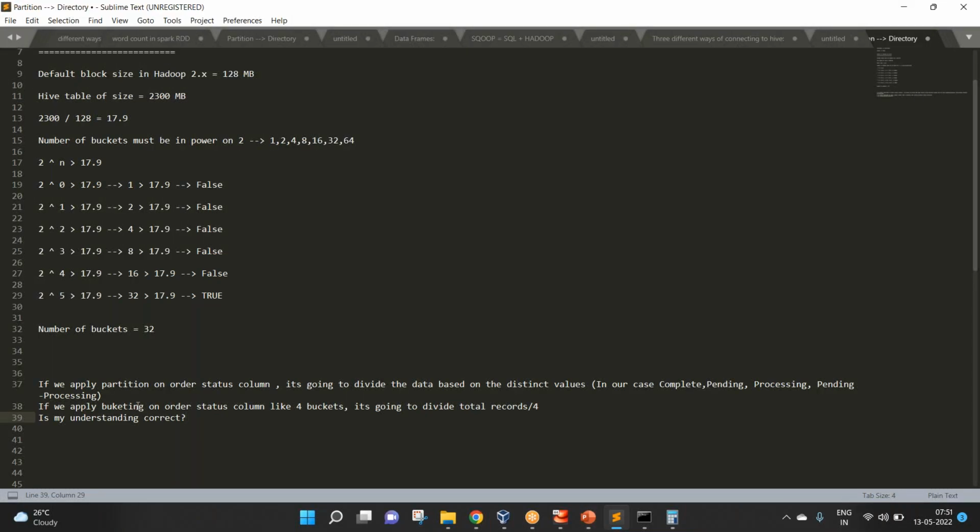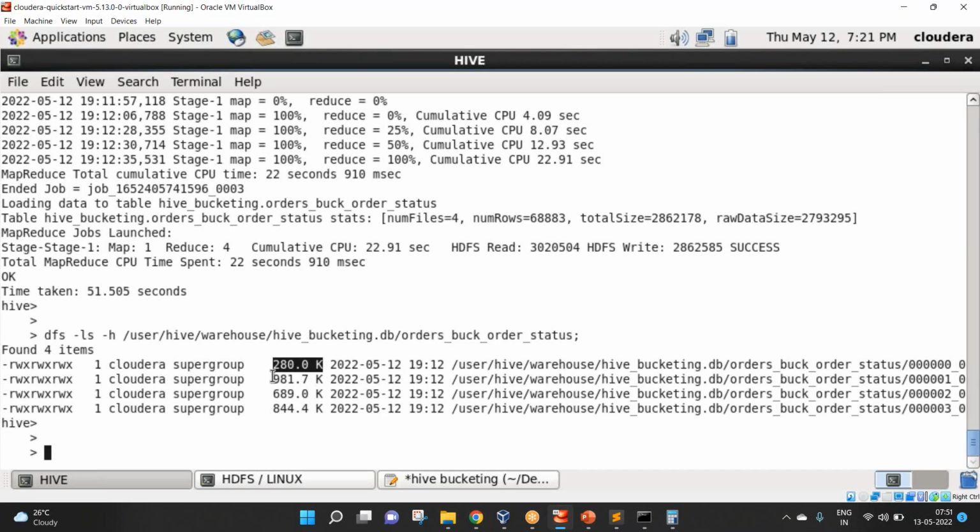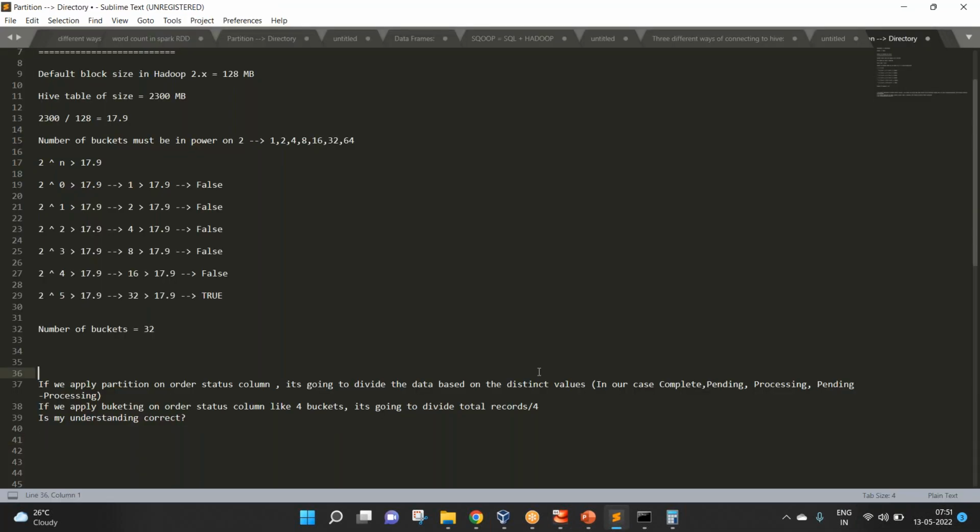This is what I got in the chat. If you apply partitioning on the order status column, it's going to divide the data based on distinct values. In our case, we applied bucketing on order status. The number of files is decided based on the number of buckets that we give. It's distributing all the records in an uneven fashion. You can see all the records with respect to their order status are getting distributed in a random fashion, which is not the suggested one. Hence, in the projects, we will not go with a string-based column. We will always go with a numerical column, such as order ID in our case, as the bucketing column.